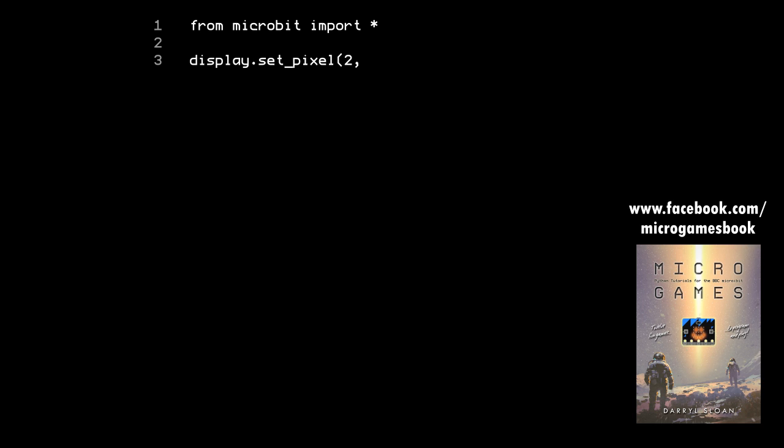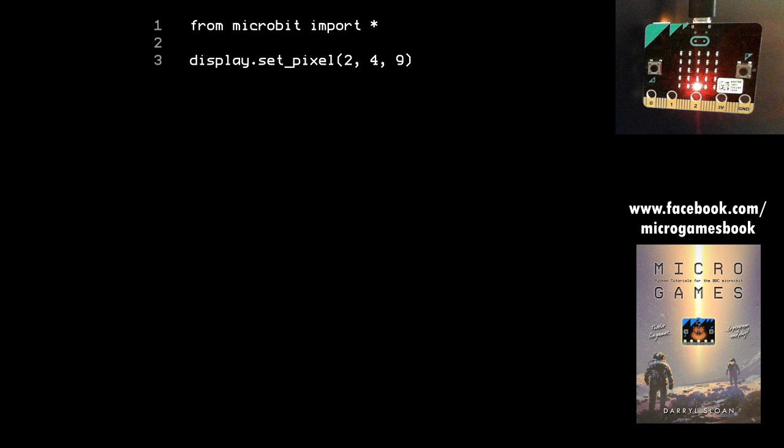Then I put a comma in. So now we do the y-axis, which is up and down, and it's the bottom row, so that's going to be 4. Starting at the top, 0, 1, 2, 3, and 4. The third parameter is the brightness of the pixel, 0 being unlit, 9 being fully bright. So we're going to use 9. Let's close the bracket, press enter. So that is now runnable as an actual program, and it should light up the center pixel on the bottom row. So I'm going to hit flash and let's see what happens.